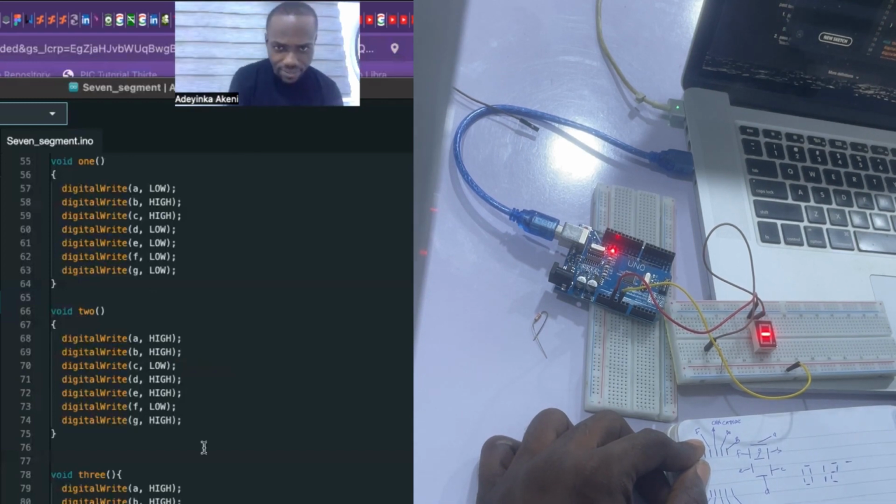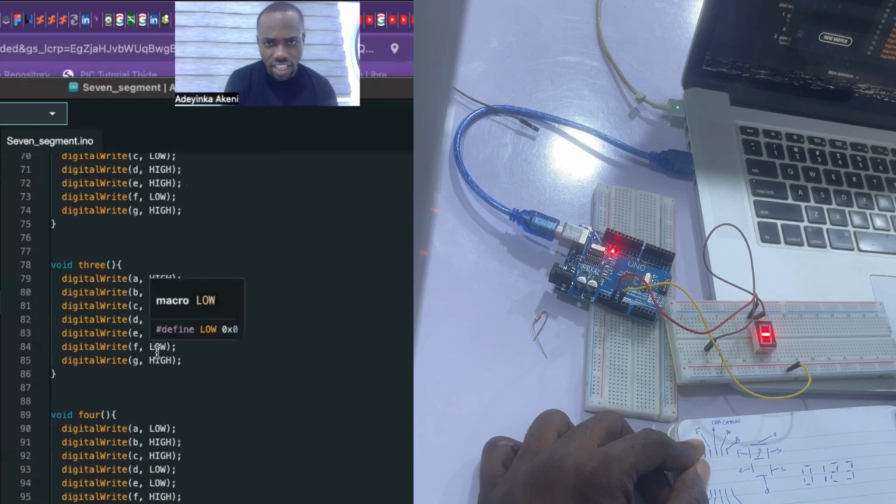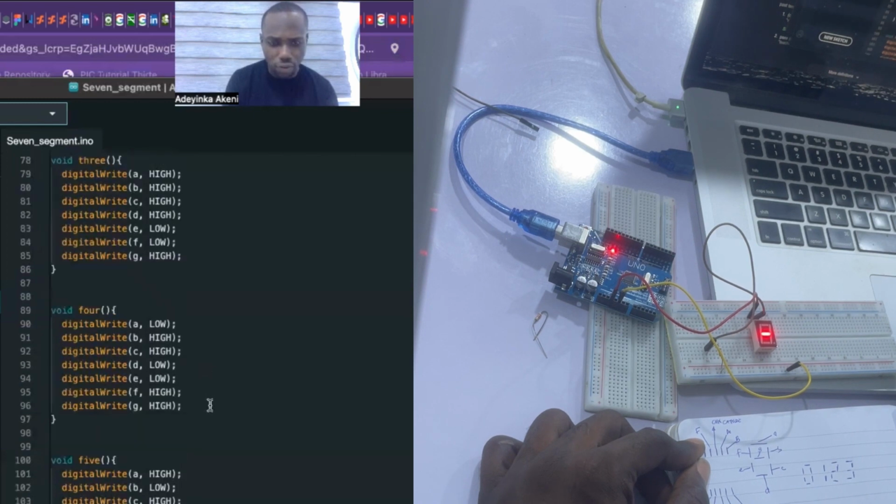A is high. B is high. C is high. D is high. Then G is high. As you can see, E and F are definitely low. That is to say, they are not meant to be turned on. Then let's look at 4.